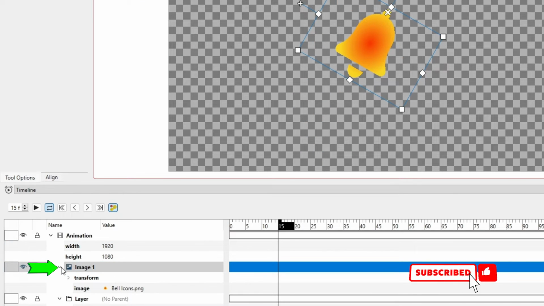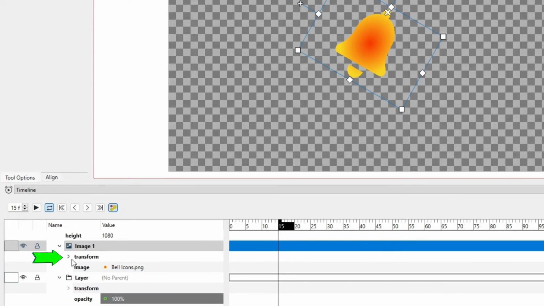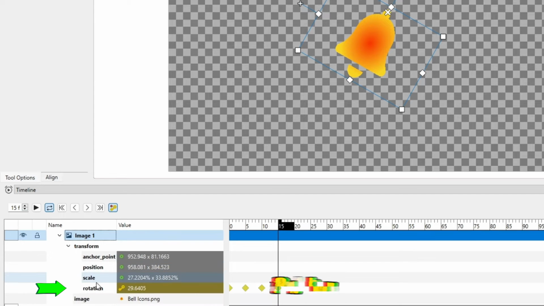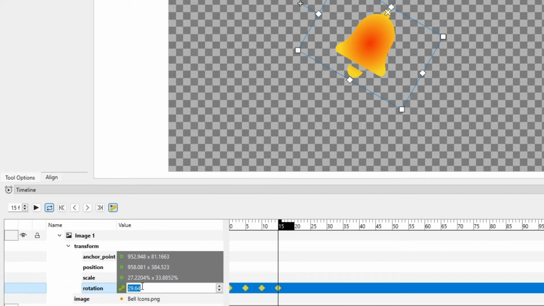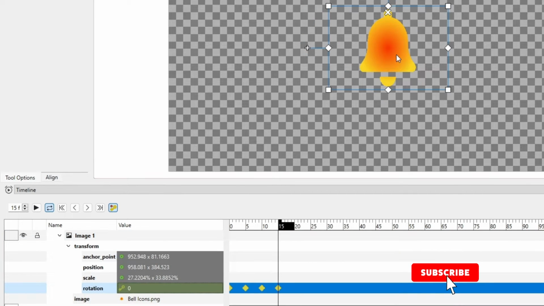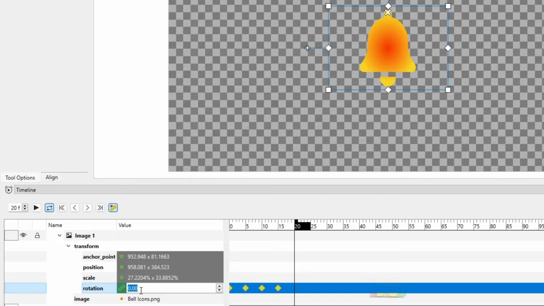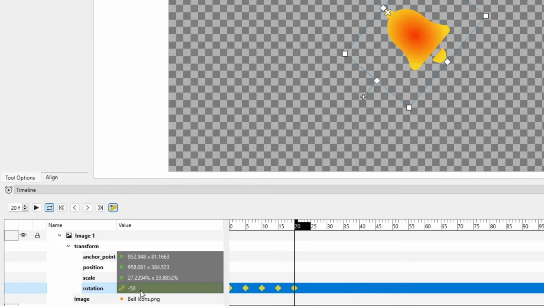Simply go to the bell icon, and then under the transform, you can see the rotation. So what we want to do is type in a number here, both negative and positive. With that, let's bring this back to 0 so that we're going back to the original position. And now let's move the playhead to frame 20, and here I want to type in negative 50. Negative 50 is going anti-clockwise.